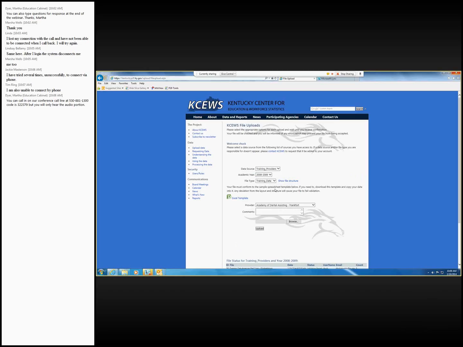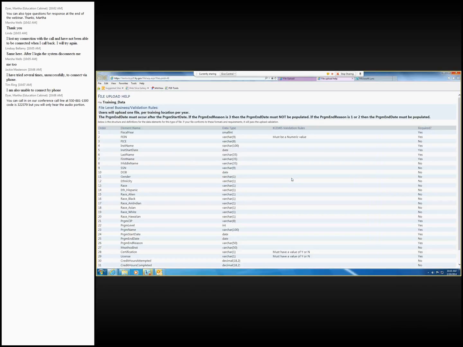Now once you select training data, a couple of things happen on the website. This link that appears here that says Show File Structure is just sort of a help screen that we've designed to help you make sure that the file you're about to upload is going to pass validation. When you click that link, it brings up this page that shows you the exact columns that we expect to be in your file and in this order. And then we give you some data about what data type it is.